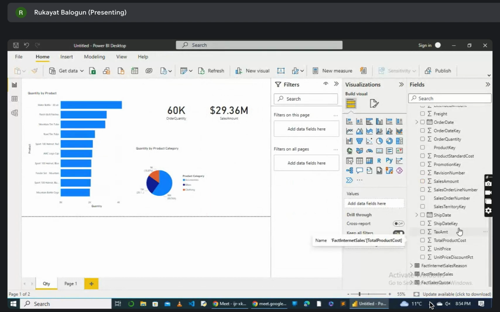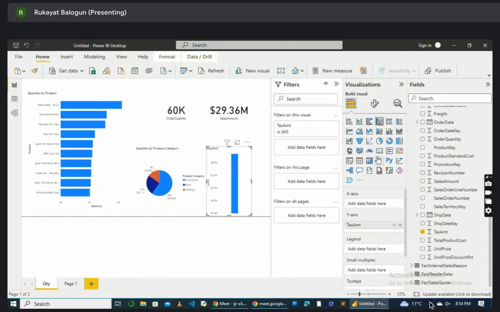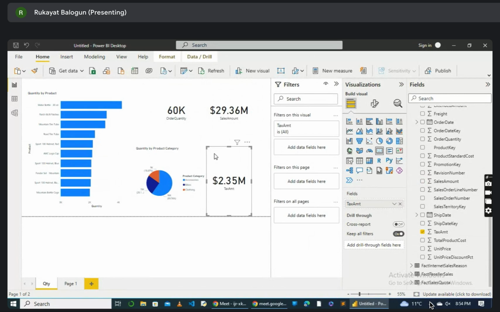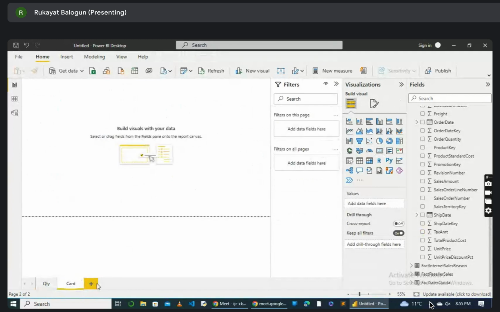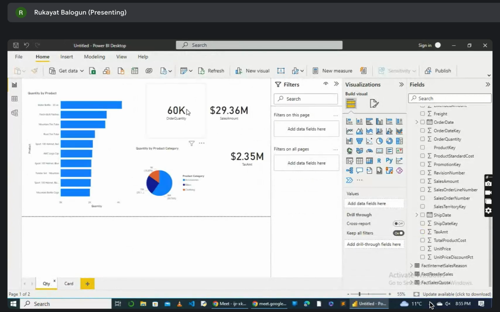If I wanted to know how much has been spent on tax, I'm just going to pick tax also, and I'm going to pick card. So this shows me how much has been spent on tax. All of these three cards are particularly useful when we want to start building a dashboard, so that you'll be able to use this to get specific information about what you're working on. So still on quantity, I'm just going to name this card, and I'm going to move these visualizations there quickly.